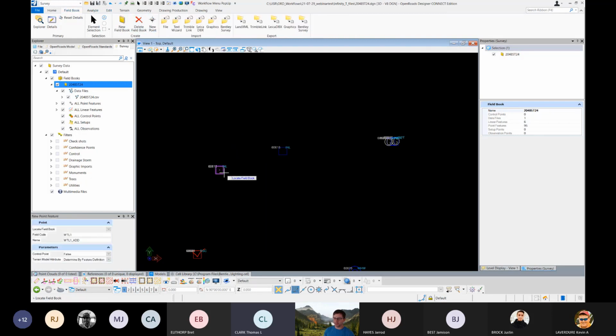Again, it's asking me to locate my field book. I know that it's a CMP, so I'm going to call it CMP 50 for my field code. CMP 50 add, and this is just the name that I like to use. You can use whatever works for you. And I'm going to snap it to this inlet.